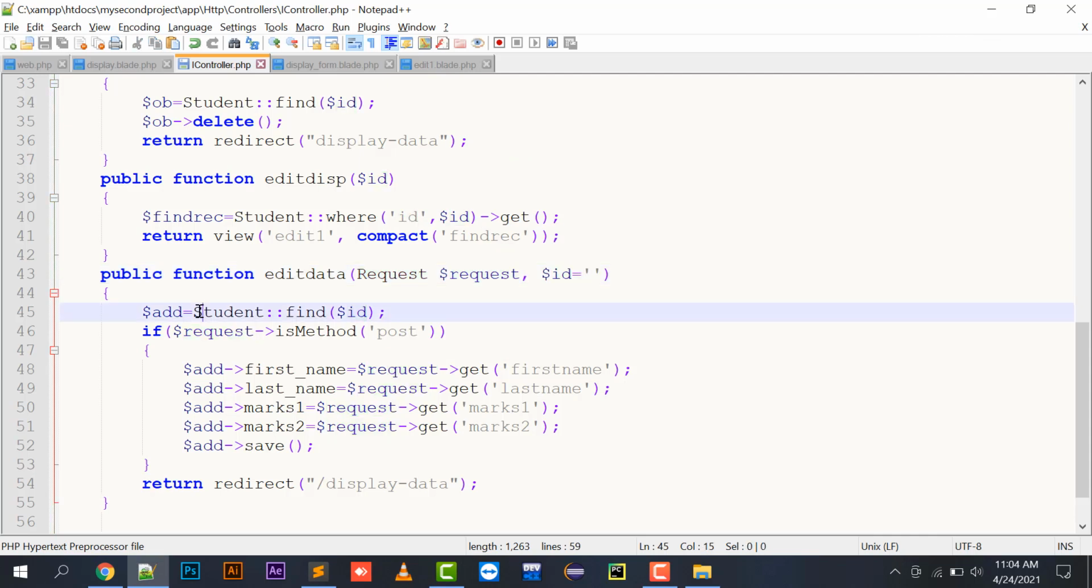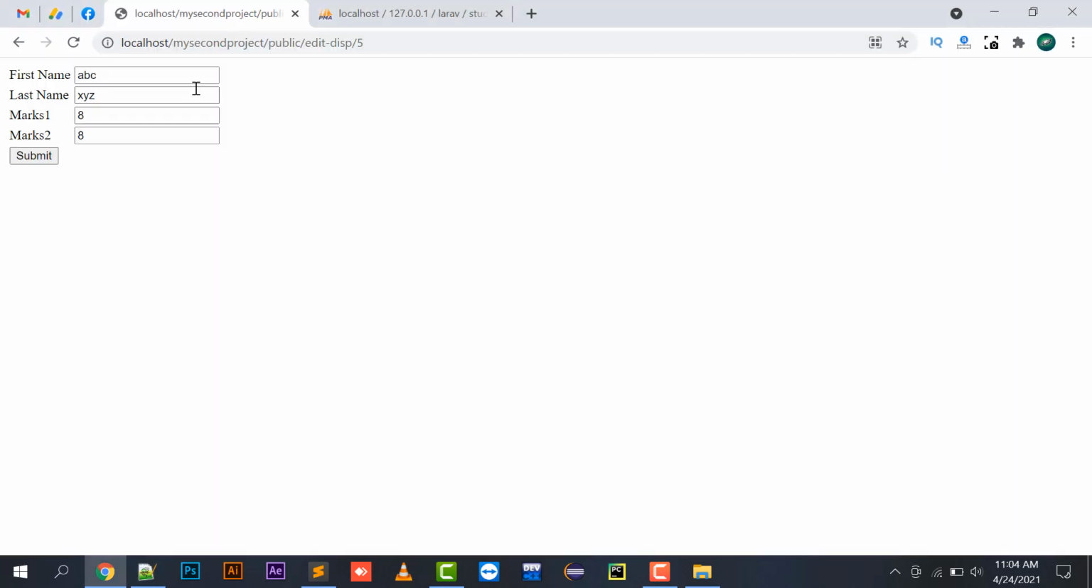So I'm going to find out the ID, and the record will be filled in the add variable. And if the request method is post, if the form is being submitted, then it is going to update all the values of first name, last name, marks 1, marks 2 to my current column names, and again the same method will be called, and it will be taking me to the display data. So it was all about how to edit a record in Laravel.